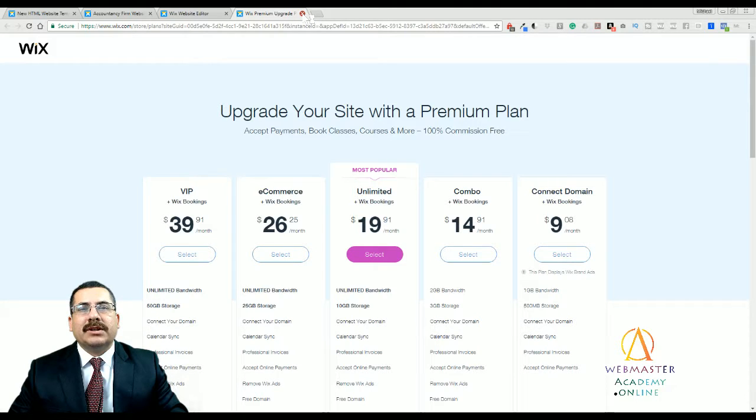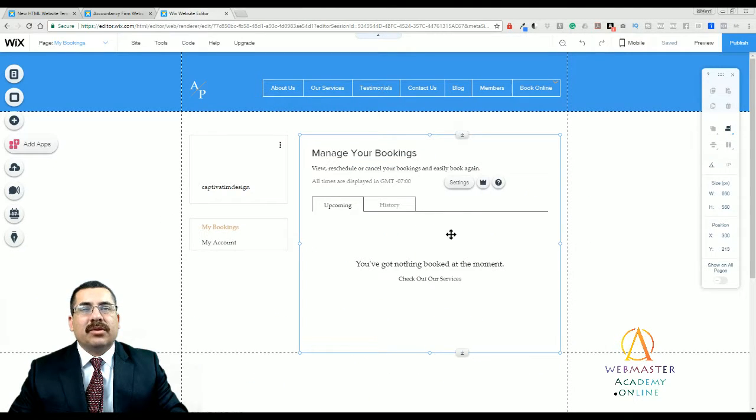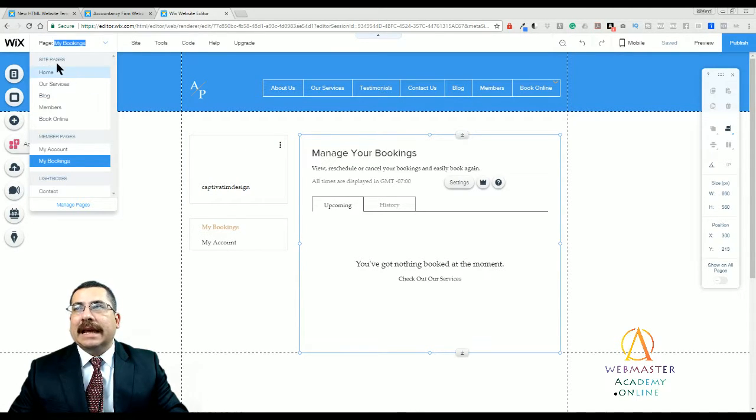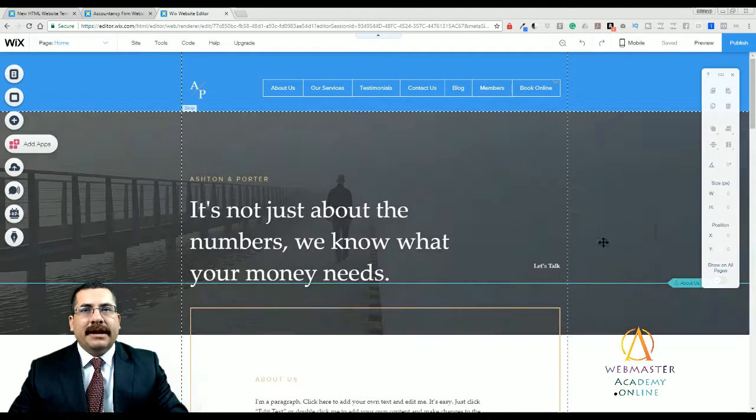And then, of course, I tried to do the settings, and it asks us for a premium plan. So Bookings is a premium service that you would need to pay through Wix.com. I don't want to get too much more detail into bookings. I just want to give you a brief overview. If you want more details, again, check us out at the Webmaster Academy.online. That is the agency website, in this case an accountancy website, template from Wix.com.